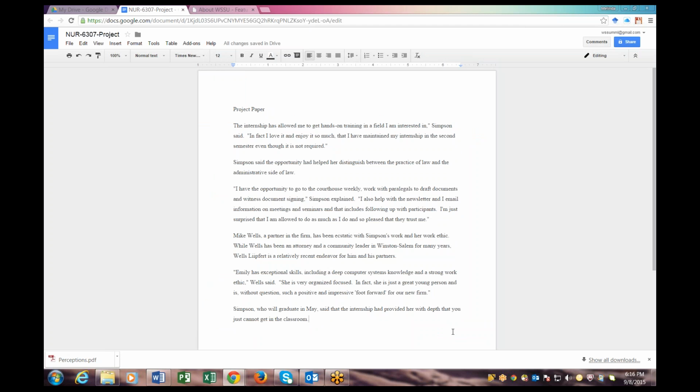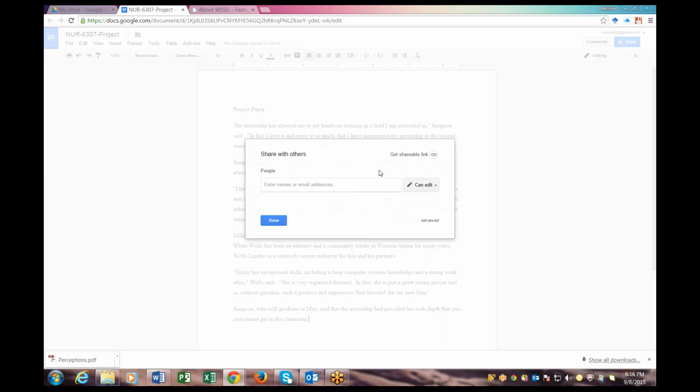So this is how you do that. You come over here to the share button. As you see, right now it's only private to me, but I'm going to come to share. You can do two ways. Either you can get a shareable link, or you can just take everybody's email addresses and place it here. To me, this step is cumbersome, so I like to get the shareable link.